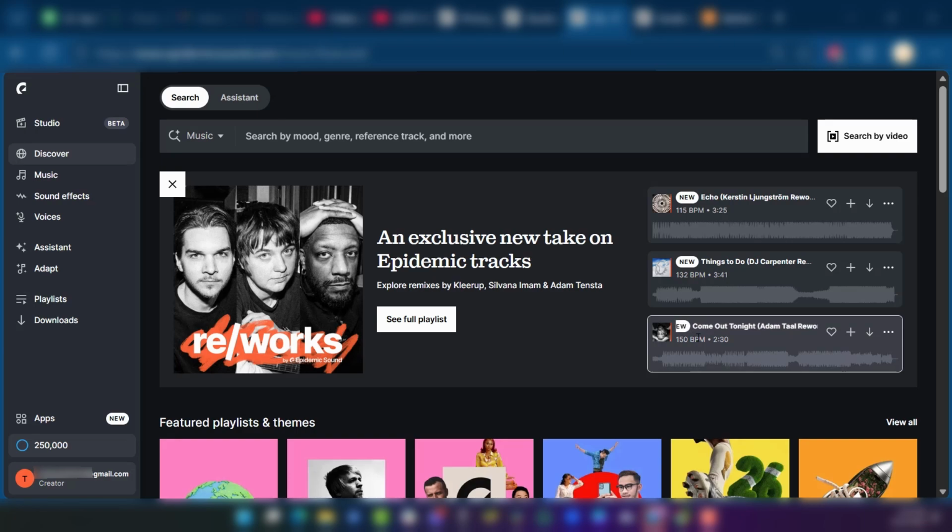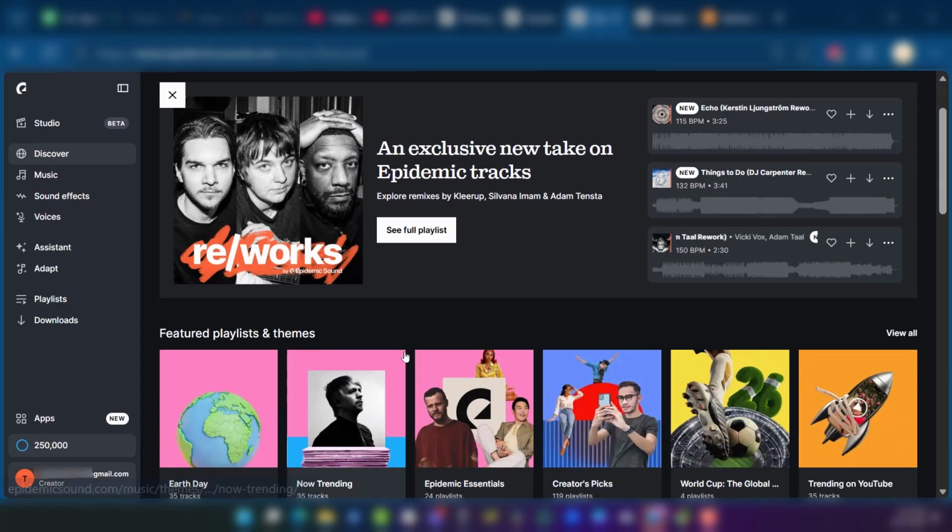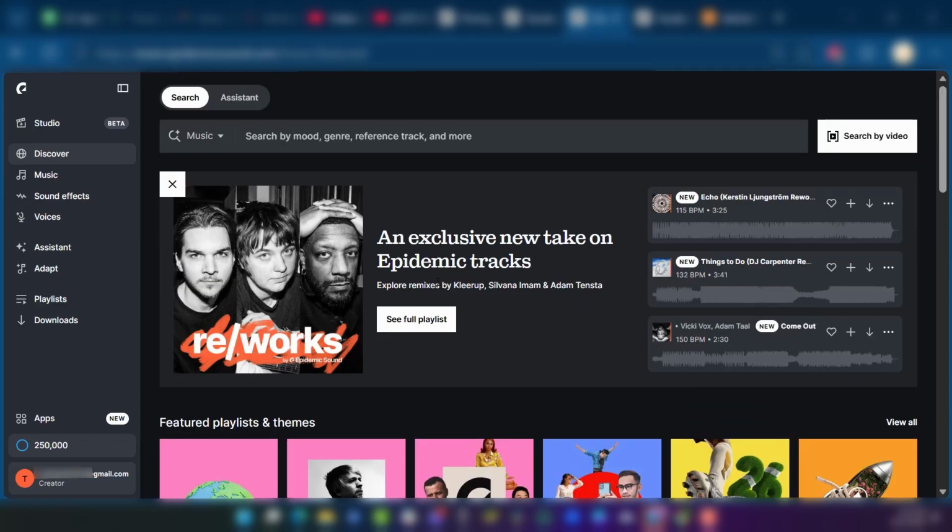Now, the first thing you'll see when you land on your Epidemic dashboard is the gateway to over 55,000 tracks and 250,000 sound effects. But before you download a single beat, we have to handle the most important part, safe listing. In order to do this, you'll need to navigate to your account settings. You can find that on the left sidebar.